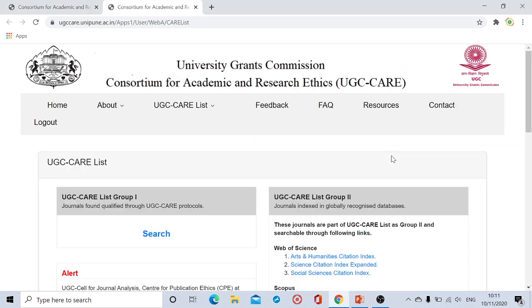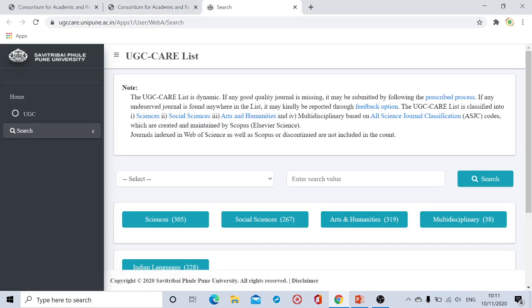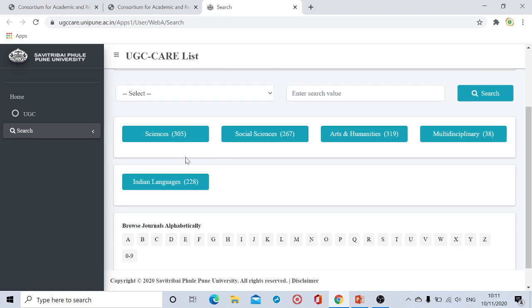You click on that link and you will come to this new page. Here on the left hand side they have mentioned the UGC-CARE List group 1, and on the right hand side they have mentioned UGC-CARE List group 2. So if you click on the search button, you will directly go to the UGC-CARE List group 1 list. So I am clicking on the search button, and here you can see the number of journals which are available across various fields.